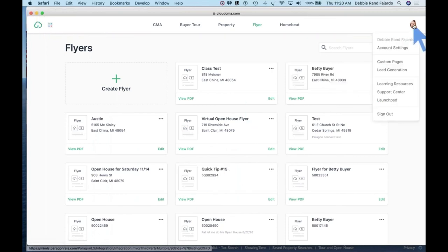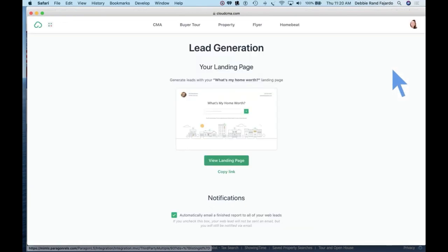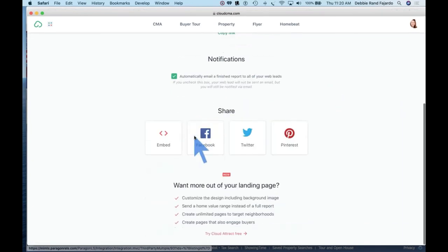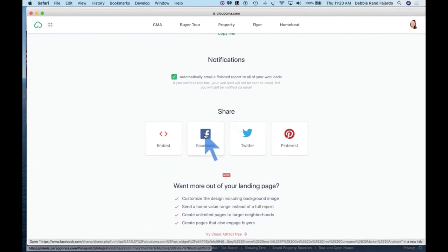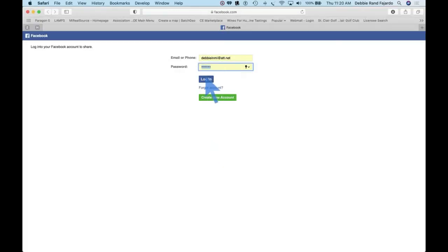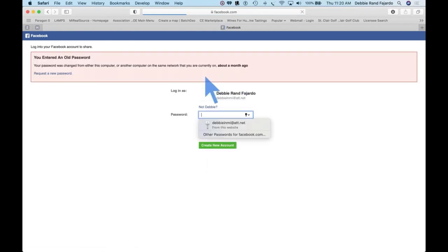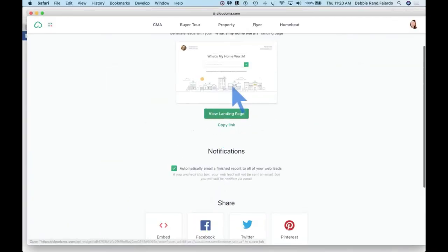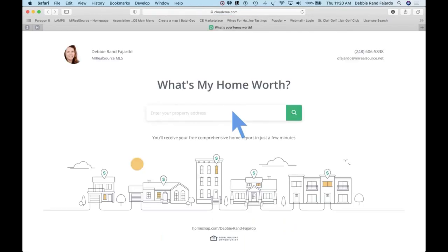And the last piece, don't forget about that lead generation. Remember, it's off that upper right-hand corner, lead gen. From here, you can view the landing page, but simply go down to the share, tap the Facebook, log into Facebook, of course. Now, alrighty then, let's do it the other way around. Let's view the landing page. So this is what you will see on social media.